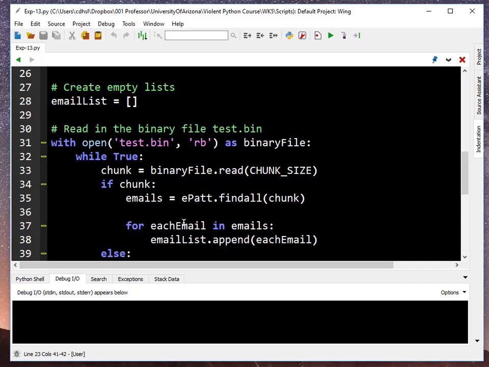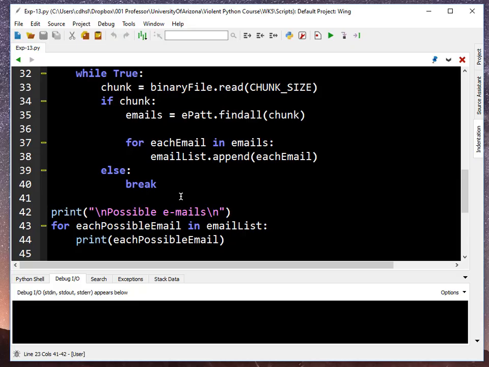Then for each of those emails, I'm going to add it to that email list. So we're going to go through all of the contents of the file, picking up all of the potential emails. When I'm done, I'm not reading any more chunks because we've read them all. I'm going to break out, and then I'm going to print out a little message here that says possible emails.